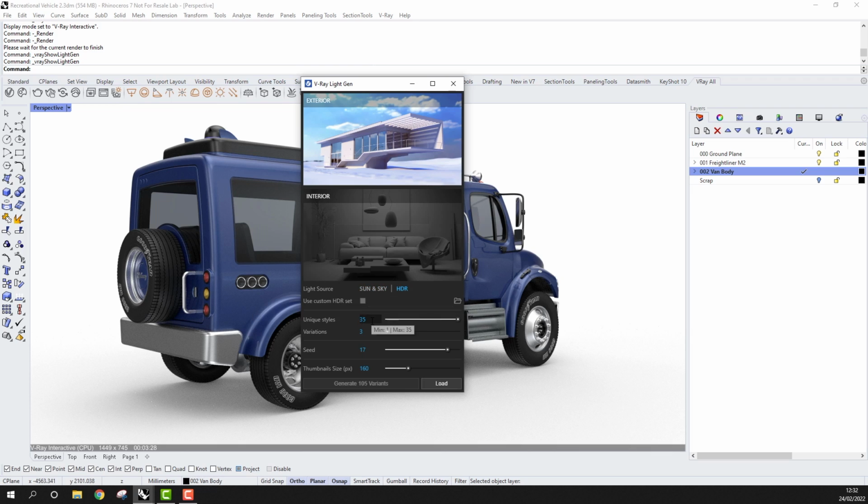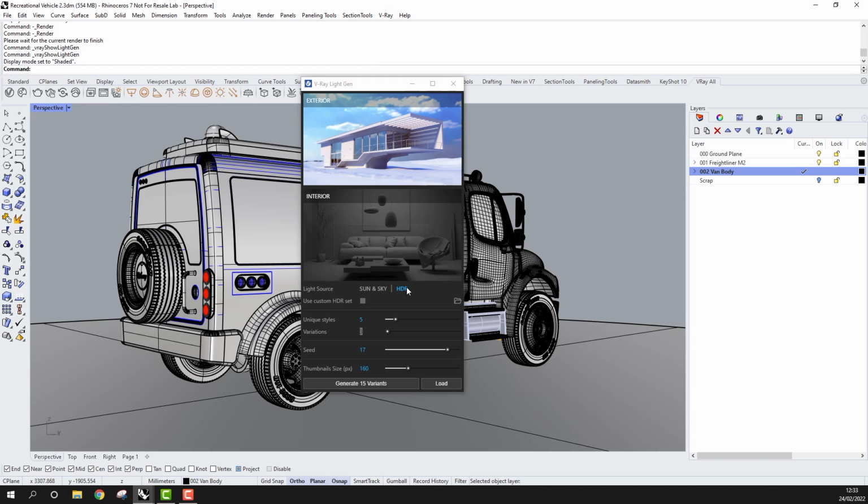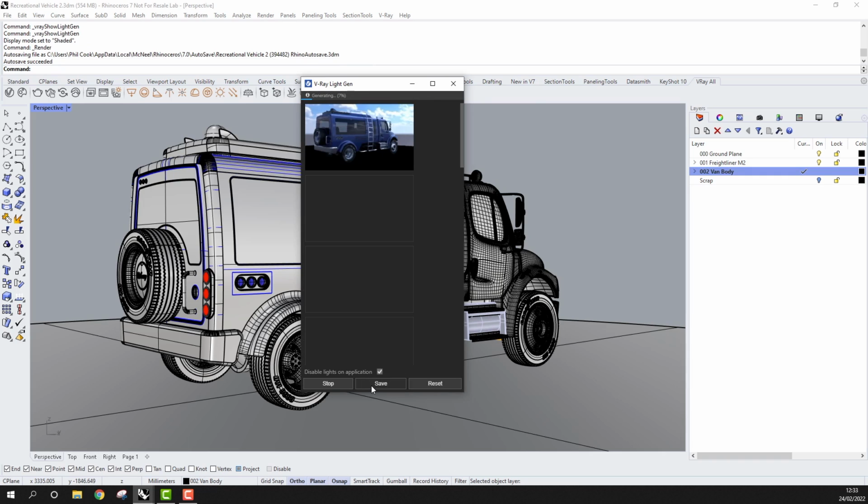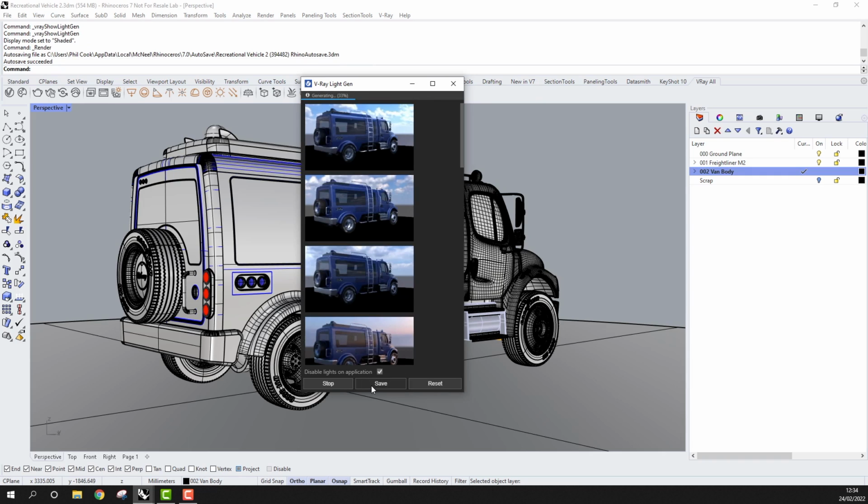With the HDR variant, I can choose the number of unique styles, the positional variations, and the seed, which is the randomness of these. So, I'll switch to the shaded mode and choose 5 unique HDR styles with 3 variations of each to create 15 separate lighting solutions. I'll increase the preview size to 240 pixels and then click to generate the 15 solutions. This will take a little time to calculate, so I'll skip to the end of this process.